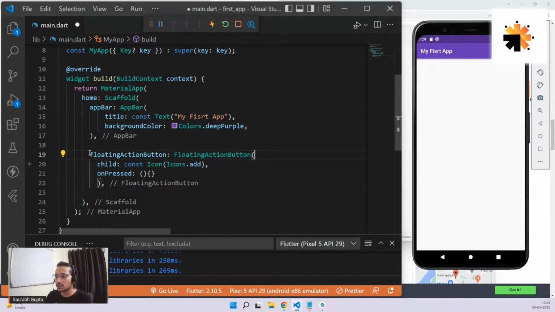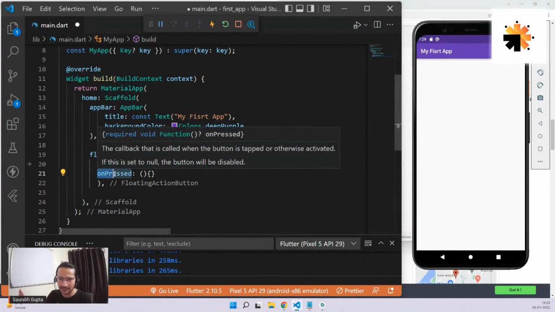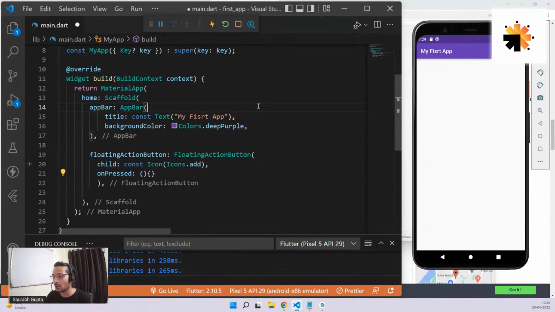But see, so basically, Scaffold provides an app bar by which you can simply create an app bar, passing an app bar widget. Then this floating action button property helps you to directly create a floating action button in which you can pass any icon. And then onPressed, right now we are not doing anything, but basically that is the event. We'll also talk about that. I don't want to make it complicated as of now. Tomorrow we'll talk about that. But yeah, save it.